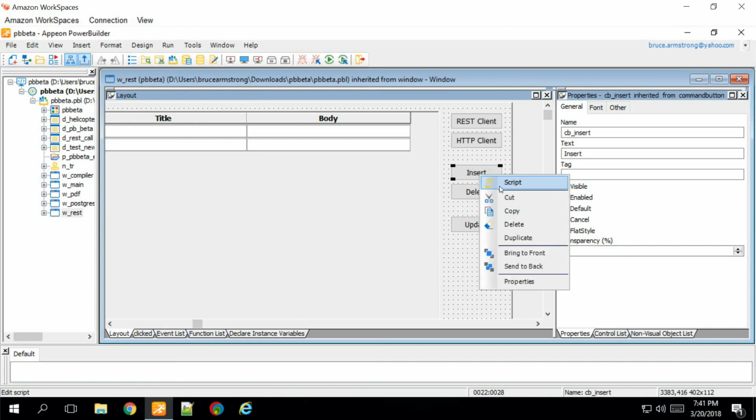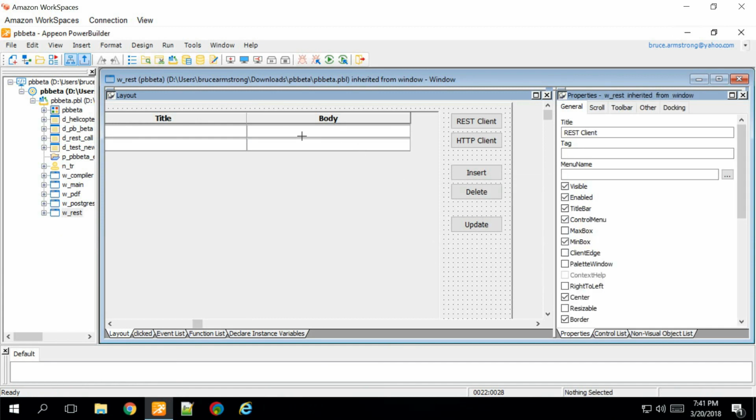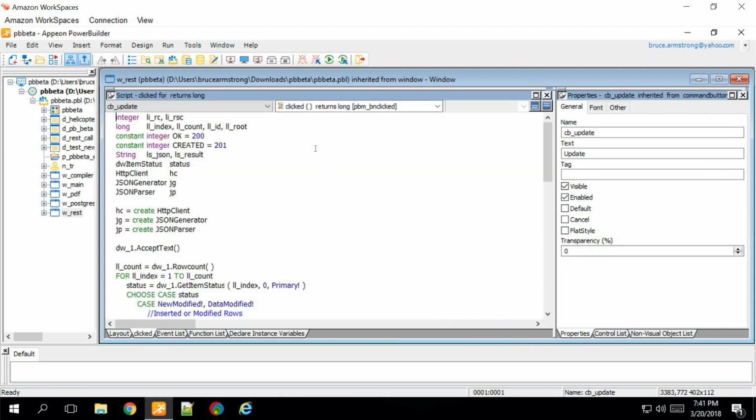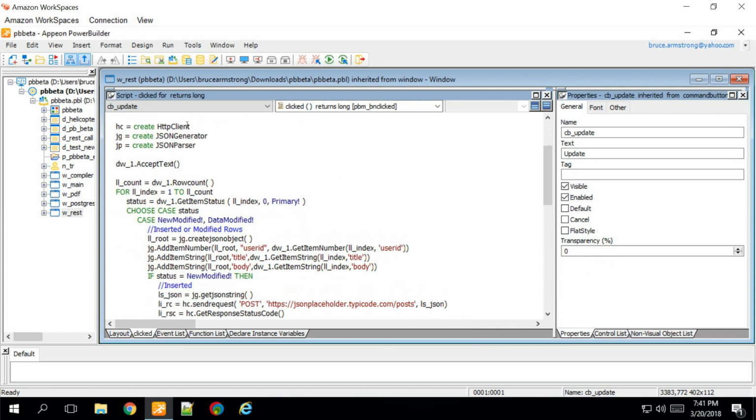Here we are doing, well, actually, this is doing inserts and deletes just in the data window. And you could just do updates directly. This is the code we're interested in here. What we're going to do is create the HTTPClient object, a JSON generator, and a JSONParser. It's pretty much the same thing you saw before, except we've got the generator now because we're going to create JSON to send back to the service for the updates.